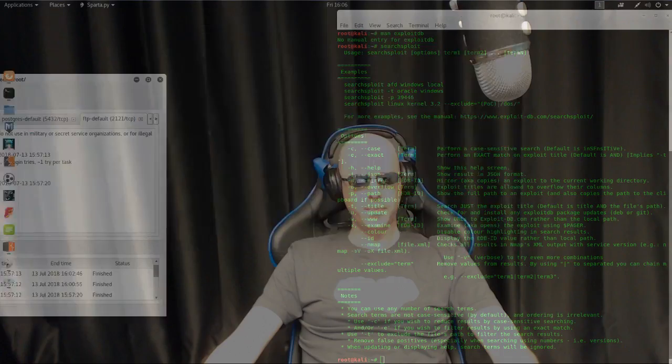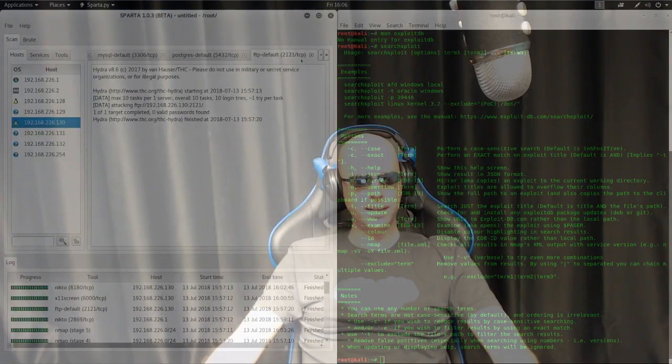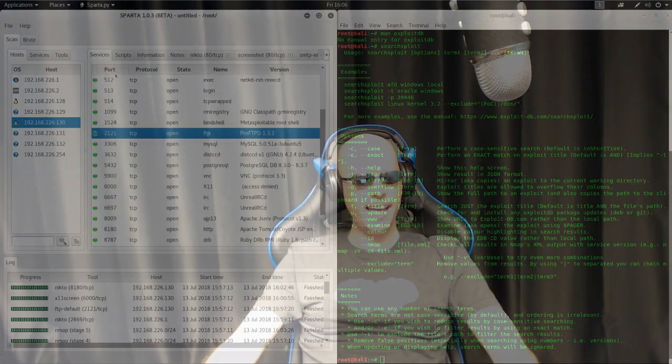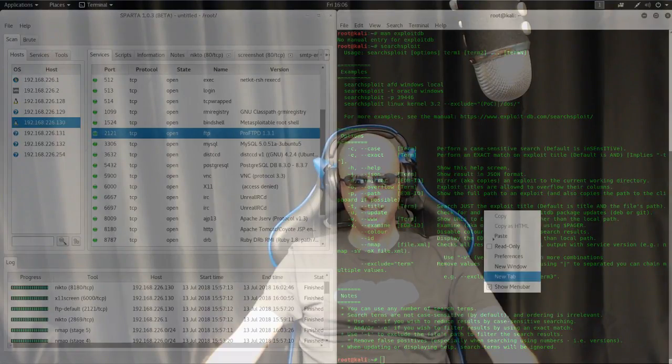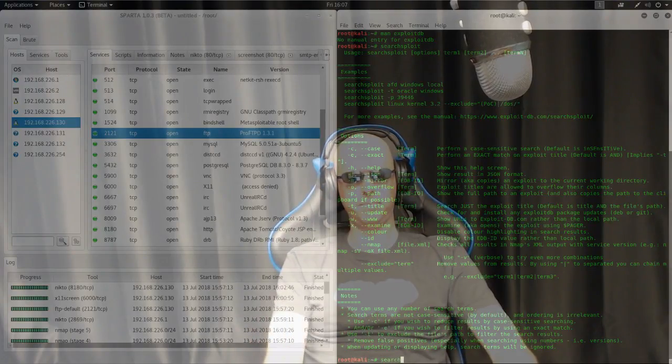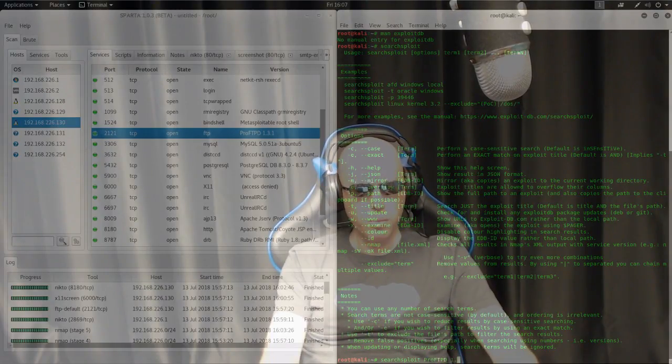Now, let's see if we can find anything in searchsploit related to ProFTPD 1.3.1.